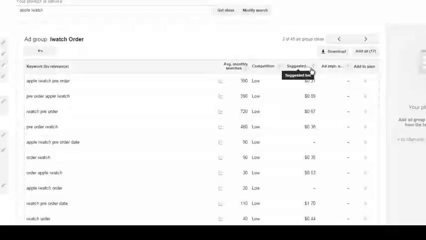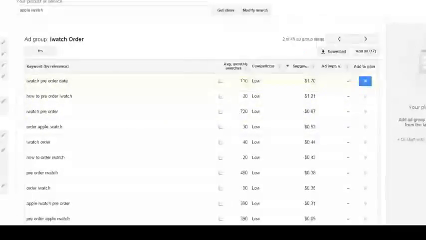You can also have a look at the bidding price. This is what people are paying, or the suggested bid, and the higher it is, let me just click on that, the better it is converting, because people are bidding on it. So if you had an article on your site, iWatch pre-order date, $1.70 suggested, so you can tell they will do well, and that's what I recommend you do.